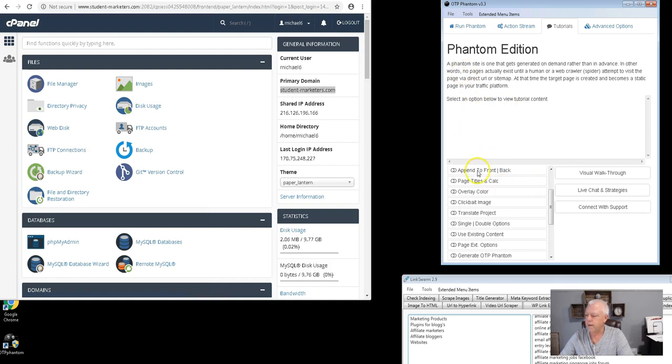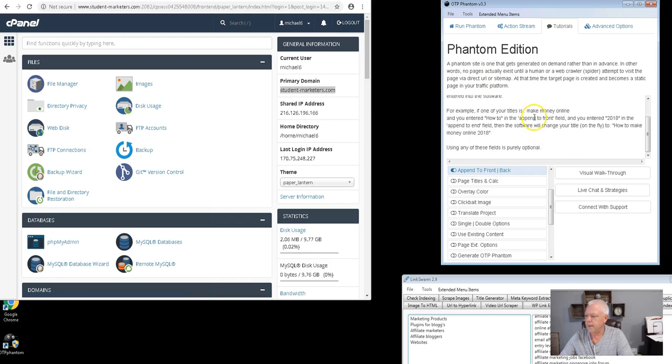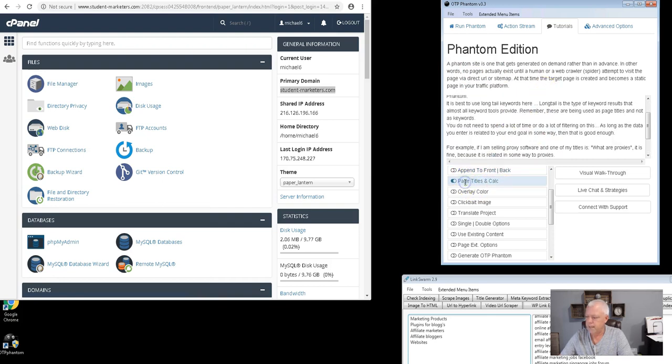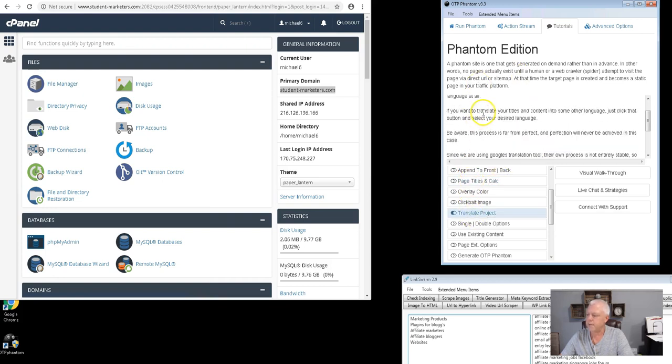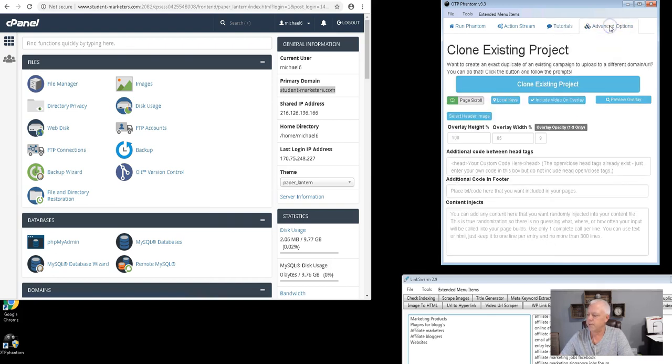So if I click right here, pin to the front, it's going to tell me what it's about. If I do page titles and calculator, it's going to tell me what it's about. Translate product, it's going to tell me what it's about. Okay, so pretty doggone cool. Now also, in your advanced options, you can do all kinds of stuff here, guys.